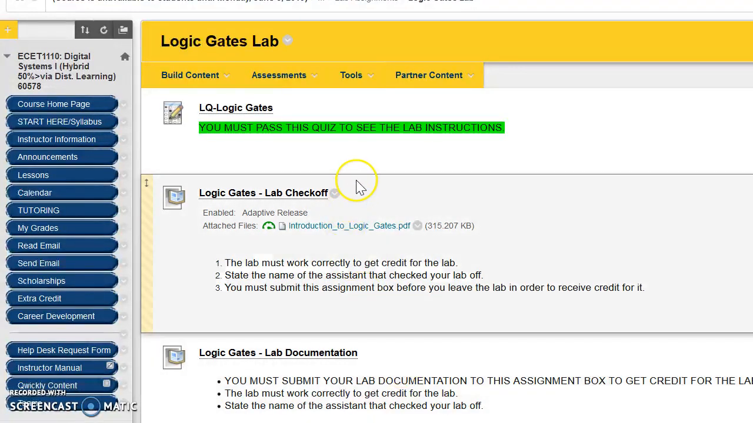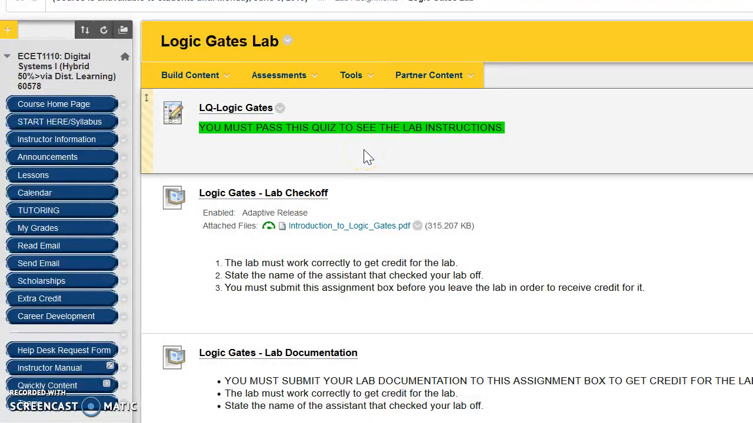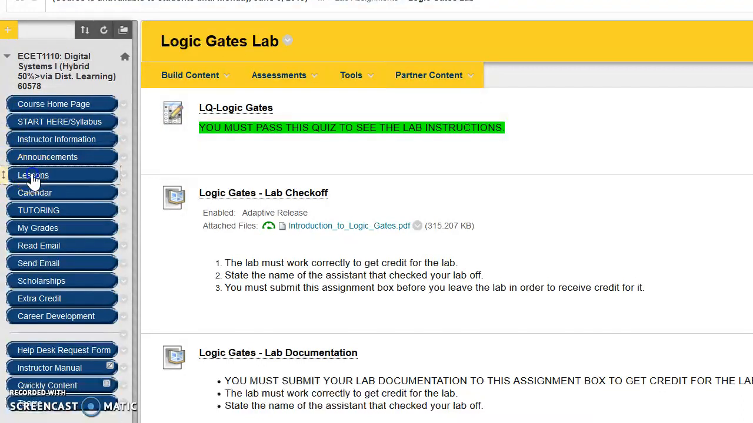that means you have not completed the logic gates lab quiz, or you did the quiz but you didn't get a 70. You have to keep taking it until your average is a 70. So if you got a 50 the first time and then you got a 70 the second time, your average is not going to be a 70. So you're going to have to take it again until your average is a 70. All right, so that is the labs.